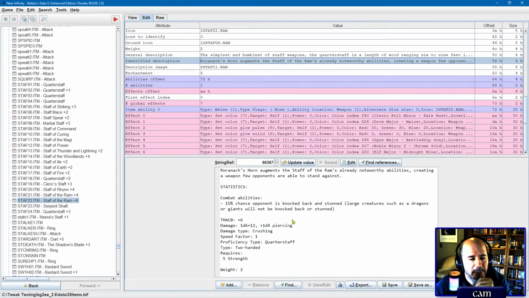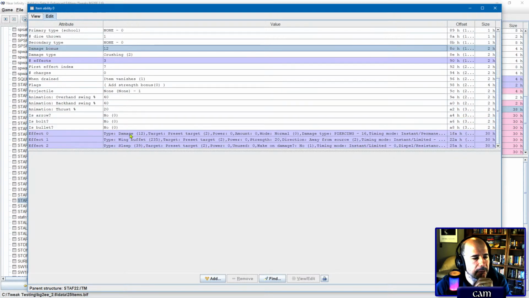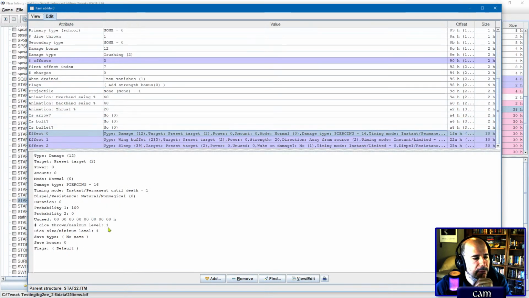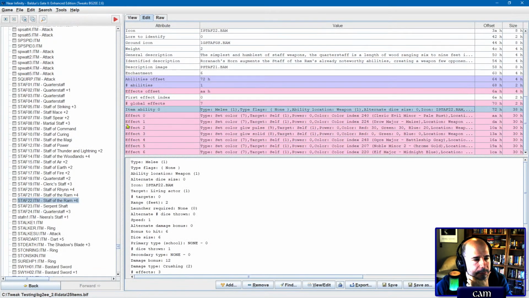But then the piercing will be a separate effect. So that's not going to get multiplied. So yeah, we've got 1d6 plus 12. And then the 1d4 piercing is a separate effect. So the piercing damage does not get multiplied, but the 1d6 plus 12 will, which is why this is such a brutal backstab weapon.